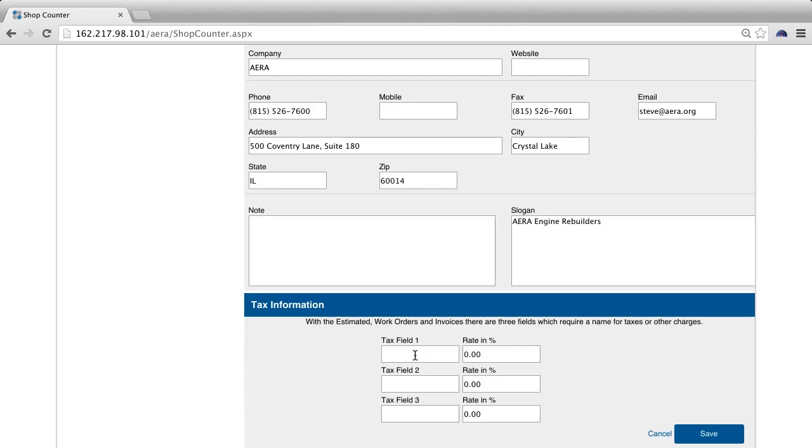For example, in Tax Field 1, let's type in labor. Tax Field 2, type in parts, and then type in 10%. Tax Field 3, type in miscellaneous, and press Save.